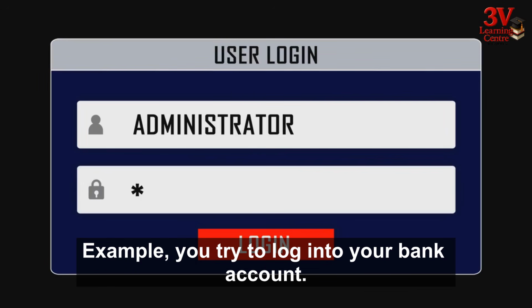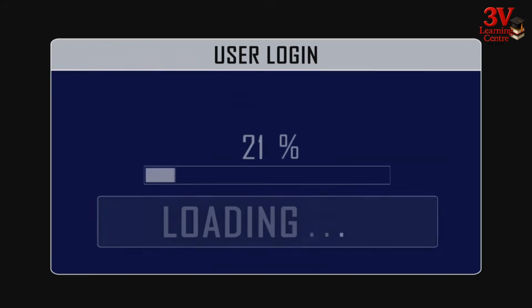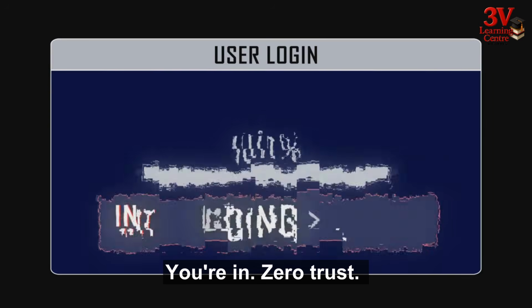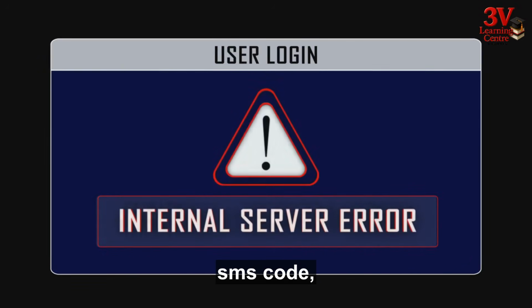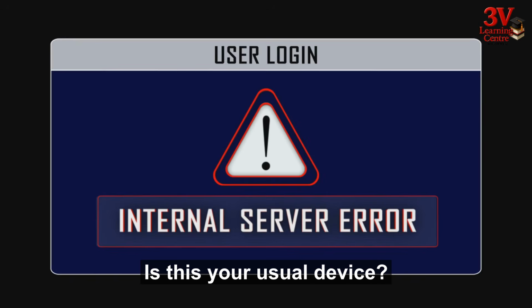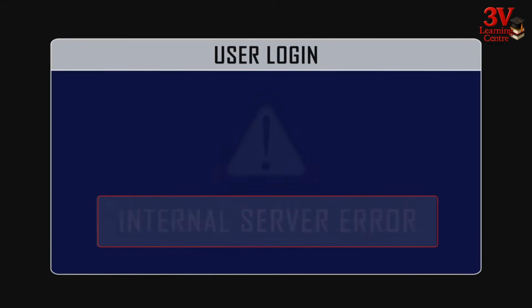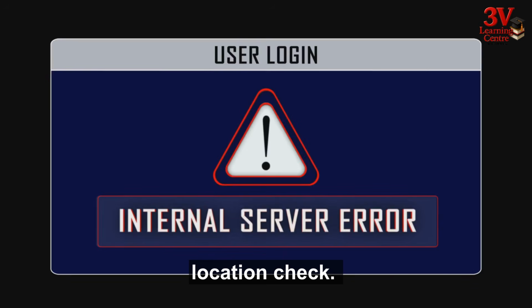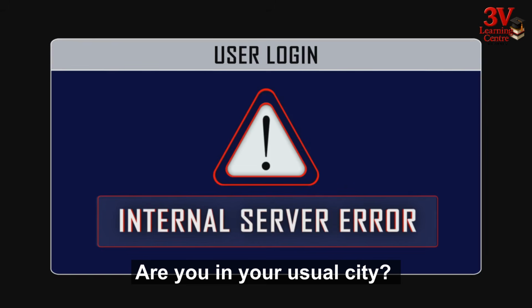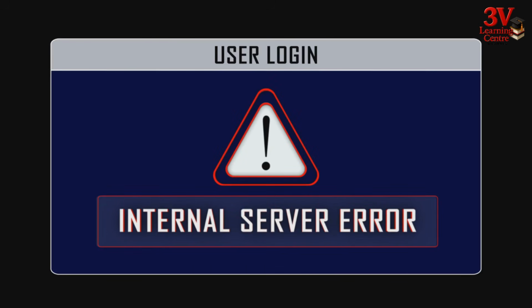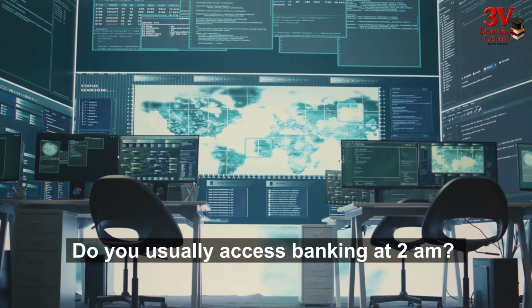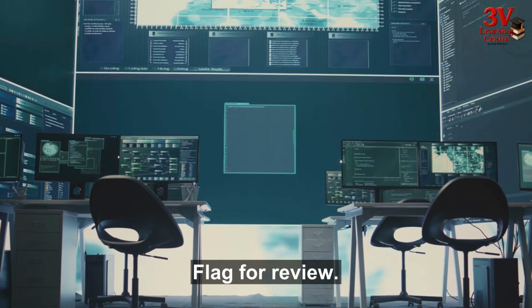Example: you try to log into your bank account. Old model, enter password. You're in. Zero trust: enter password. Second factor, SMS code. Device recognition. Is this your usual device? If not, additional verification. Location check. Are you in your usual city? If not, additional verification. Behavior analysis. Do you usually access banking at 2 a.m.? If not, flag for review.